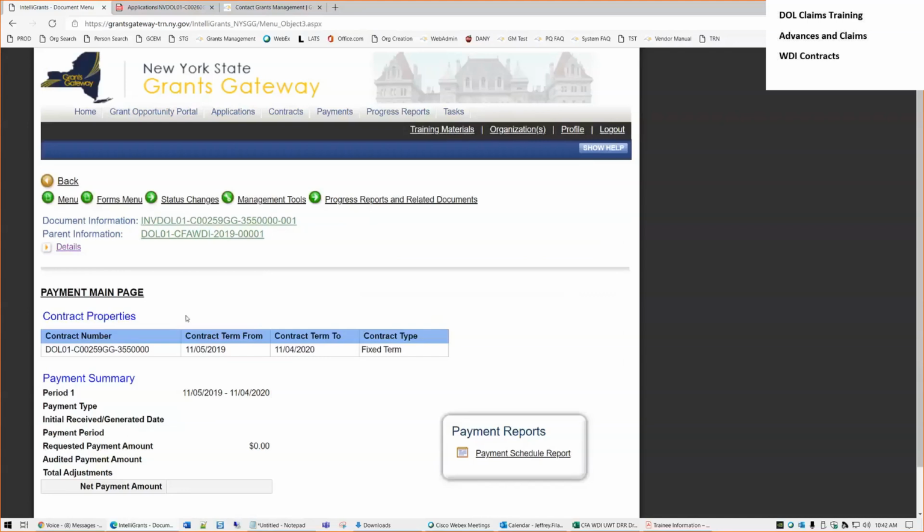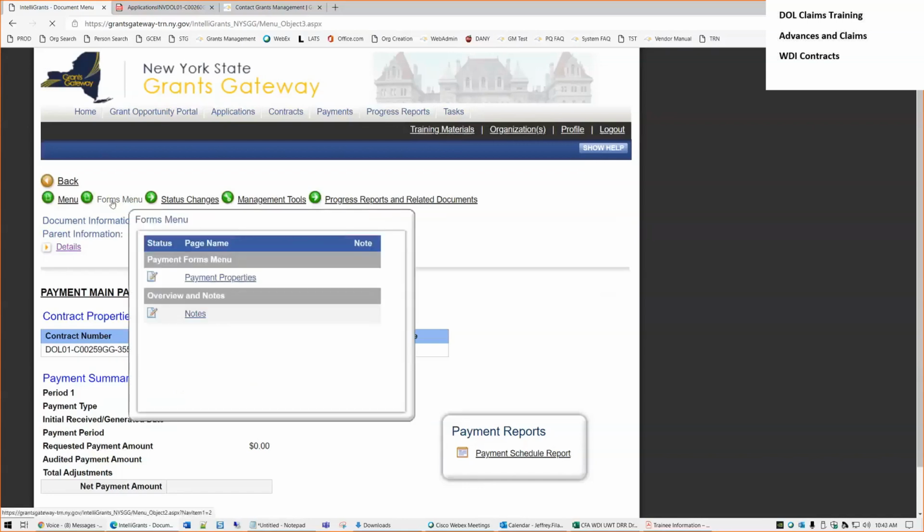And it brought me right here to the payment main page. Again, I'm in 001 because this is a different contract. This is number 259. All right, same thing as before. We have a forms menu. We go to the forms menu, and we go to payment properties.